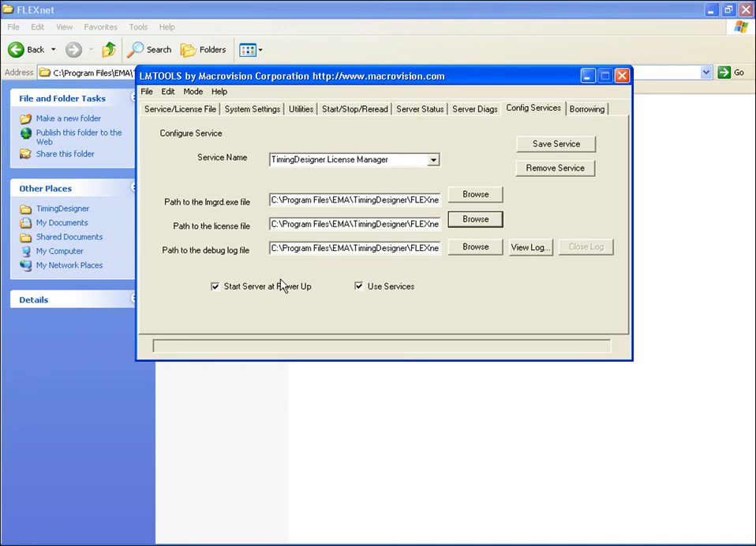The next field is the log file location. This log file location is a requirement because the License Manager won't start if it cannot find a log file to report error status. Simply copy the path for the license file to the location of the debug log file, changing the name of the file to license.log. Finally, select the Use Services and Start Server at PowerUp selections in that order. This will start the License Manager on machine startup to ensure the licenses are available when needed.